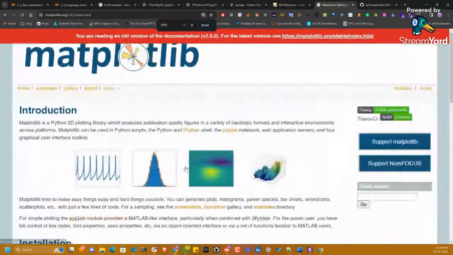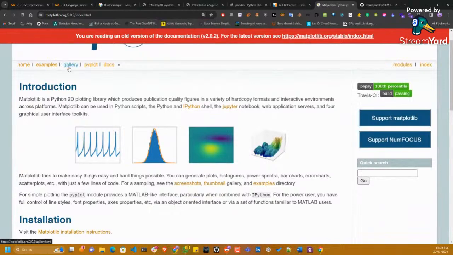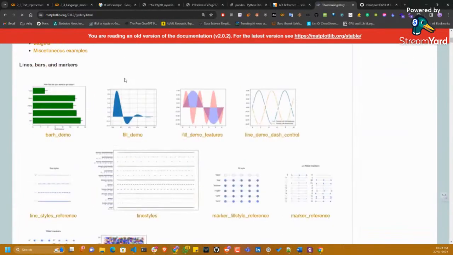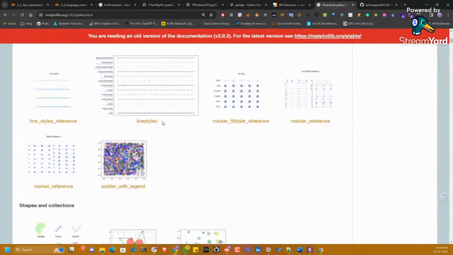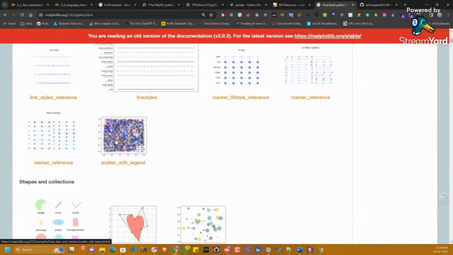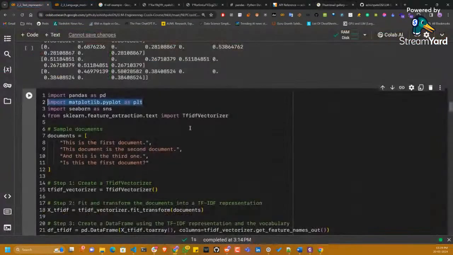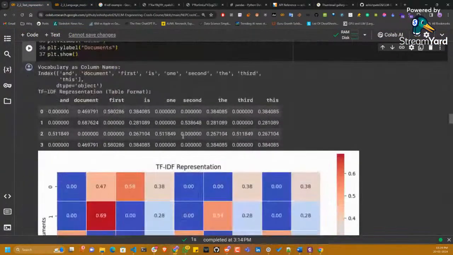You can see, right? And when we go into the gallery, it will showcase a number of plots. You can learn by just doing it through YouTube. There are a lot of courses available on how to do the plot. But I have given here the basic plot which showcases that.